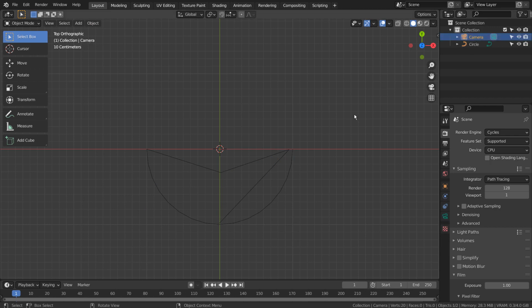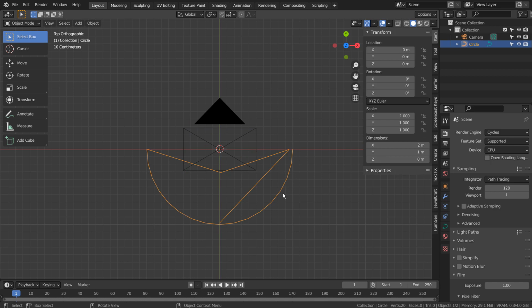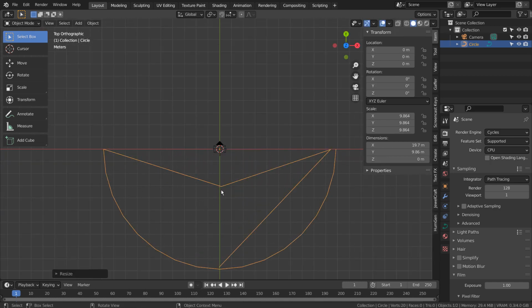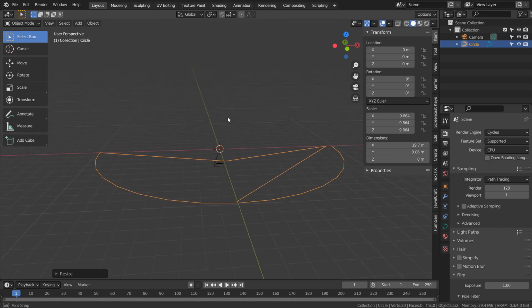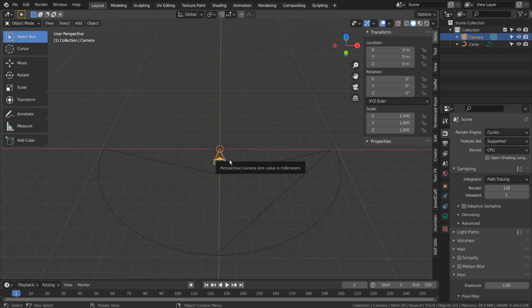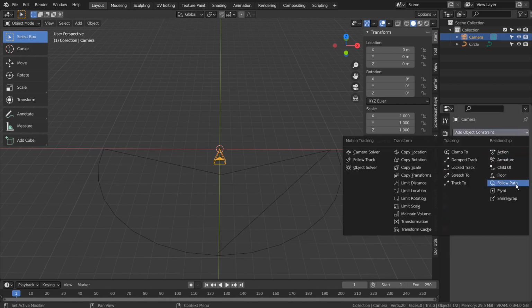Select the camera and type N to bring up the Properties window. Let's reset its location and position. Time to follow the path, and animate path.